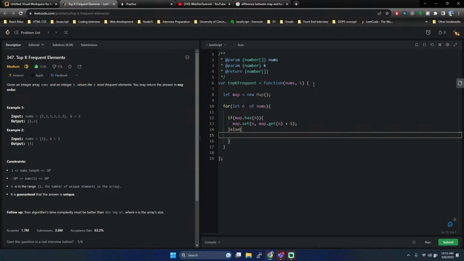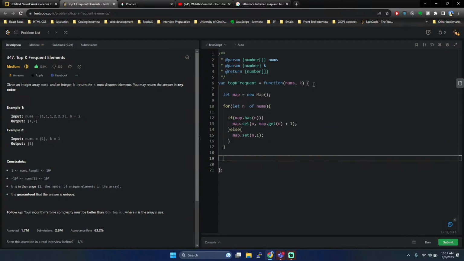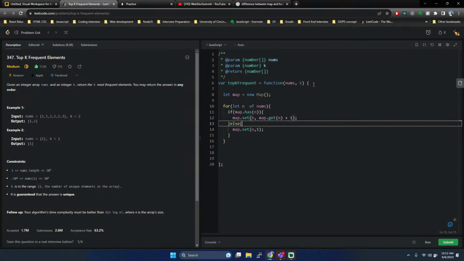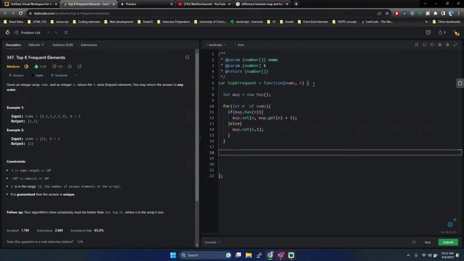Else, we'll just set n to 1 because it is the first time we are identifying it. After that, we got the count of the nums in the array. Then what we have to do is create a frequency count, like a bucket. We have to create a new array, and it will be of nums.len, right?